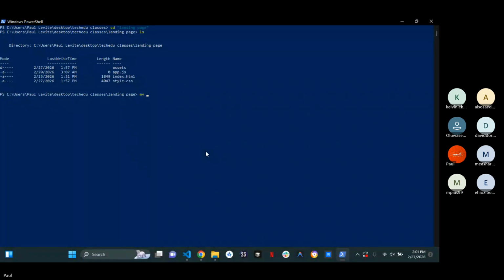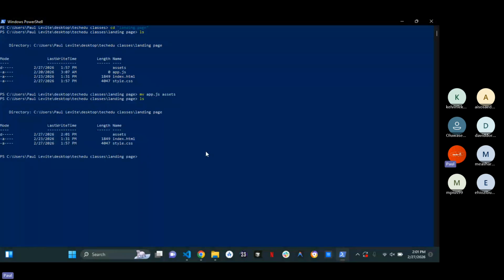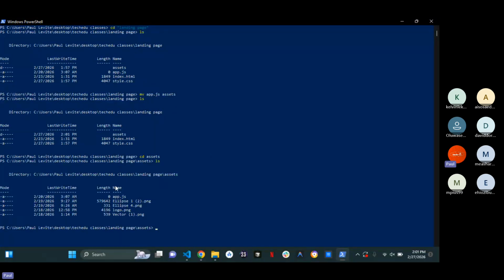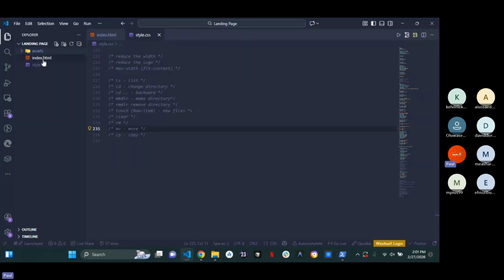All I have to say is mv app.js. Now, where am I moving it to? Assets, right? I'll just do assets. Simple. Now, if I list it out again, can you see app.js here? No. But if I go into assets and list assets, now can you see app.js in assets? Exactly. So if you check here now, you can no longer see app.js here, but here.